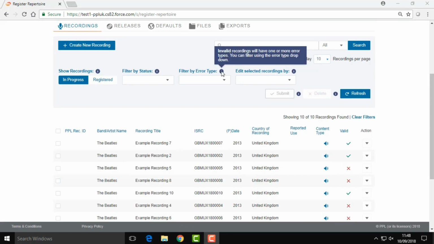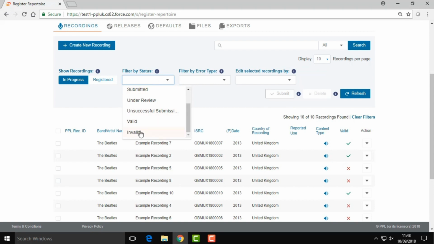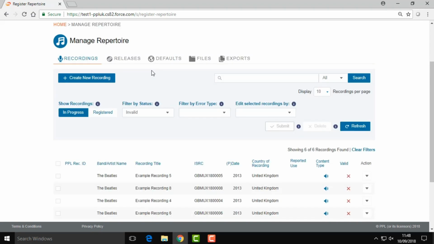The next filter available is the Filter by Error Type, which can be used to determine which recordings have the same error. If a recording is categorized as invalid, the recording should be edited to make it eligible for submission. To do so, filter recordings by Invalid in the drop-down menu. This will display the invalid recordings.